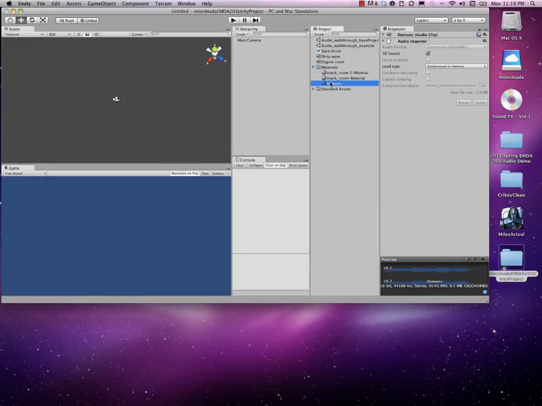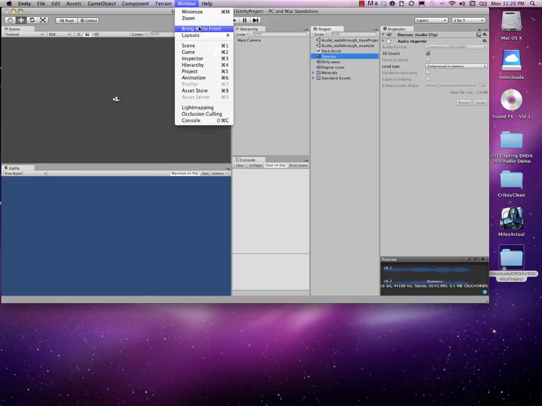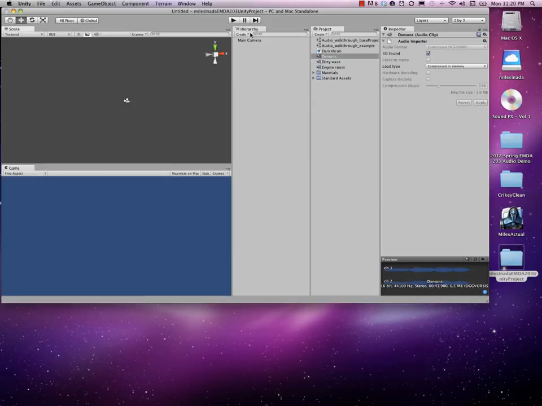Go to the materials, and I'll move demons back out. And there we go. So one last thing is that in case your window doesn't look like this, go up here to Window, Layouts, and 2x3 is what we're using. And we're ready to go.